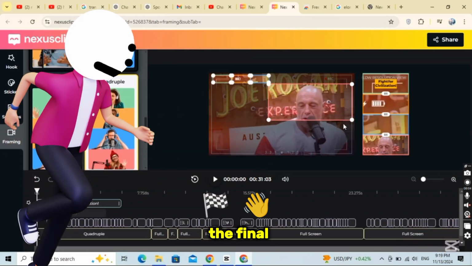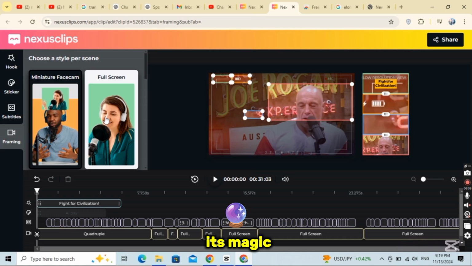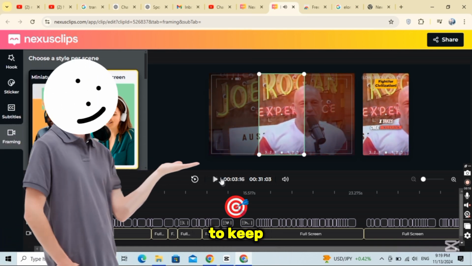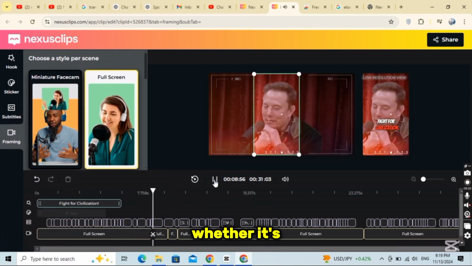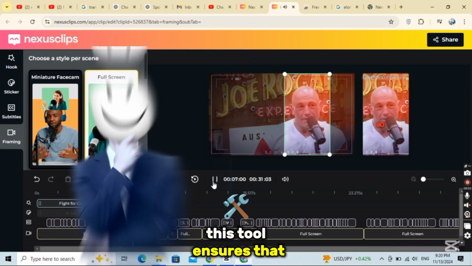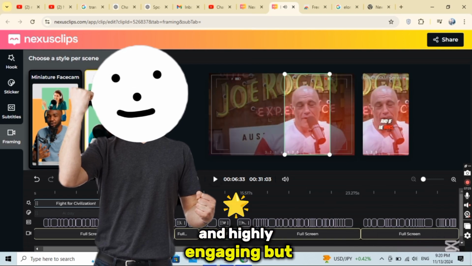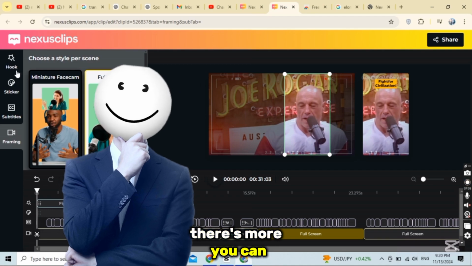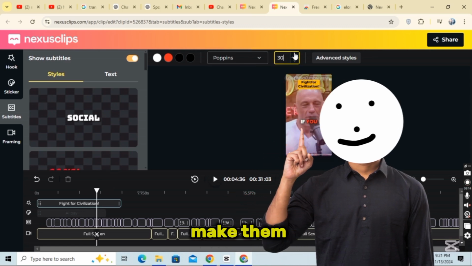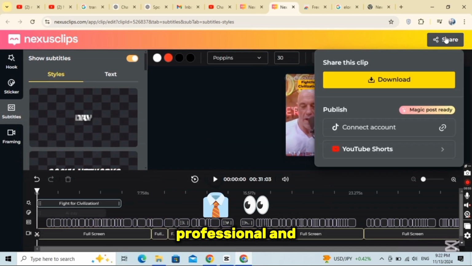Now let's talk about the final touch: framing. When you click on the framing option, this AI tool works its magic. It automatically detects faces in your video and adjusts the framing perfectly to keep the focus on the people speaking. Whether it's a single person talking or a conversation between two people, this tool ensures that every face stays in frame, making your video visually appealing and highly engaging. But wait, there's more. You can also customize your subtitles, change the color, adjust the style, and make them match your video's vibe. This small tweak can make your video look even more professional and eye-catching.